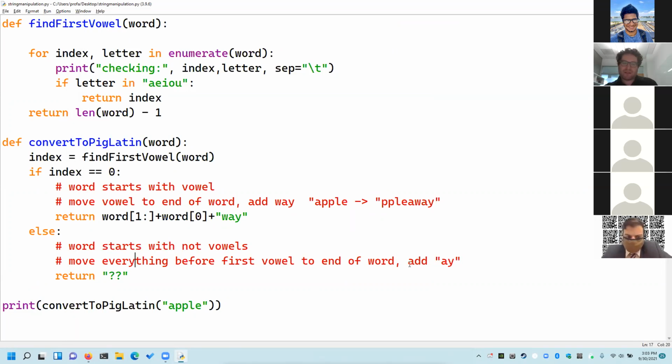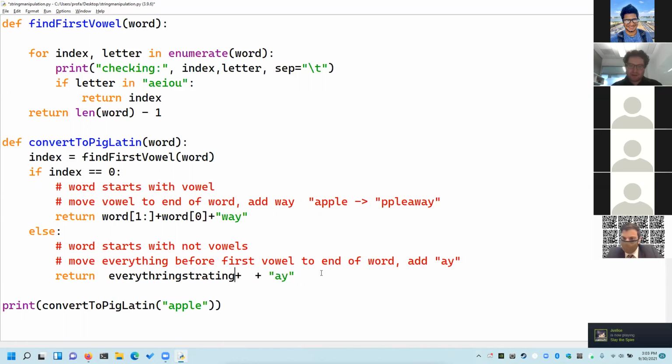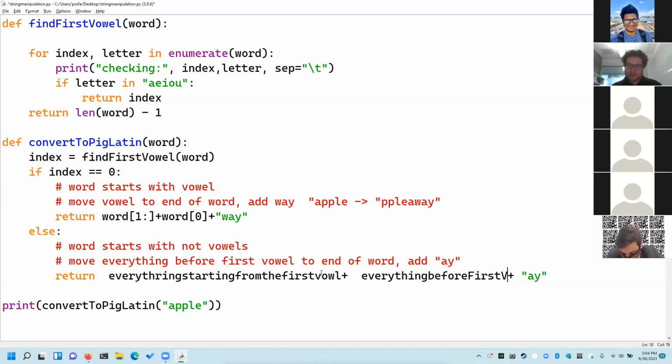Now for the other one, we can do the same strategy. Move everything before the first vowel to the end of the word and add a te at the end of the word. So again, we can split this into 3 parts. You're going to have a te at the end. So now we have everything starting from the first vowel. I'm not being consistent in how I type these up because I'm about to delete them anyway. Everything before the first vowel.